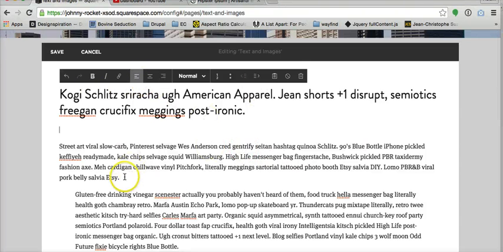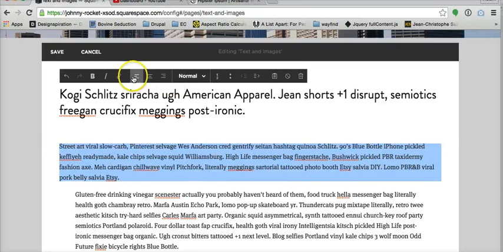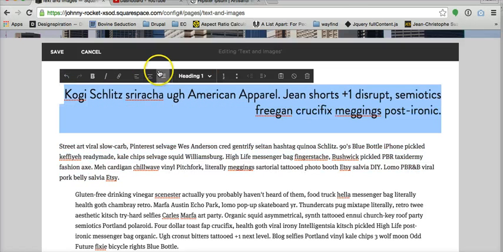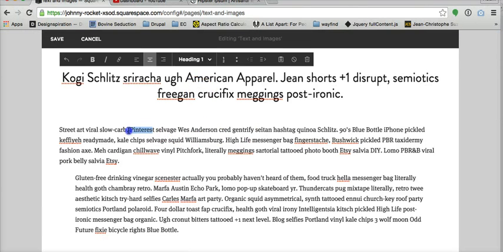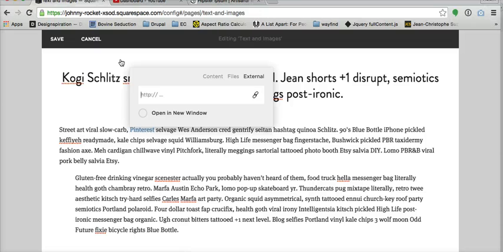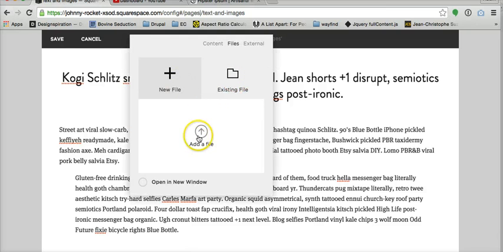You can have things centered, flush left, or flush right. We'll center that. We can make links simply by highlighting the text and clicking on your link. One thing to note, there's a couple different ways to make links. You can insert a file, which you'd upload from your computer, or choose a file that you've already uploaded.